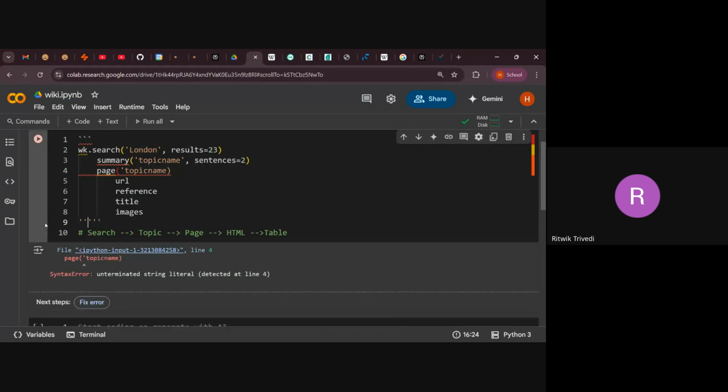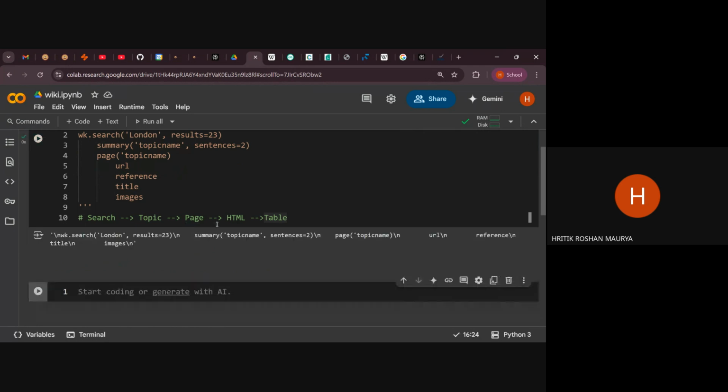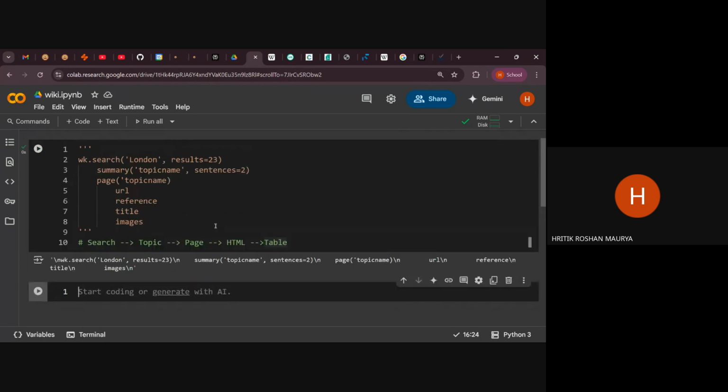It's different from what we did in Wikipedia. We are going to use some variable for it. It will be almost the same, but there are some more different things in it. Okay, so let us do the first thing. Let us do the searching of the topic.